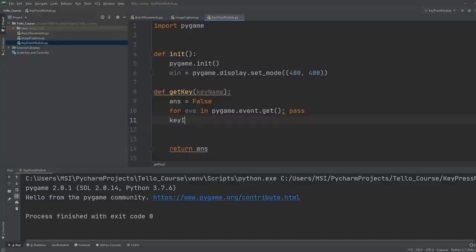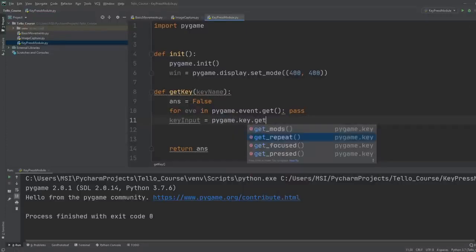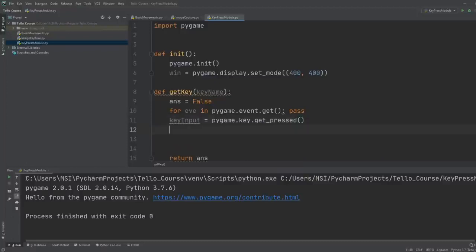But then we are going to create our input. So we will say key input is equal to... now to actually check whether it's true or false, it has to go in a certain format. So we need to create that format. So here we are going to write pygame dot key dot get pressed, and then we will write here my key. So this is that format I was mentioning.